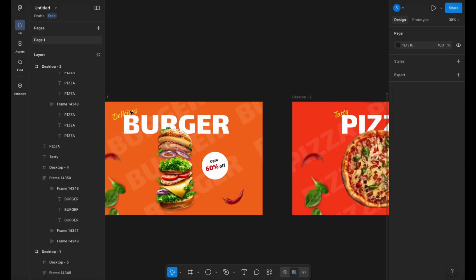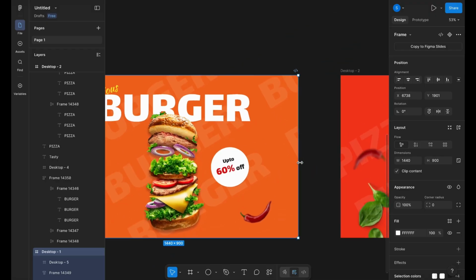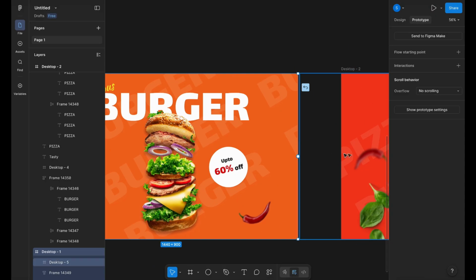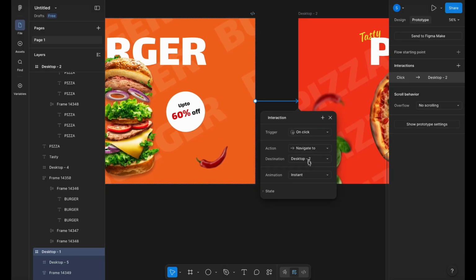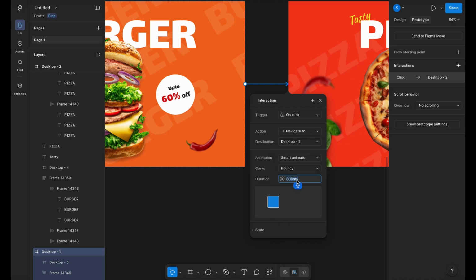Now let's create the prototype so we can see how our animation is working. First, I connect the first frame to the second frame by dragging the prototype arrow. I set the trigger to on click, select Smart Animate as the animation type, choose the bouncy easing curve, and set the duration to 2400 milliseconds.